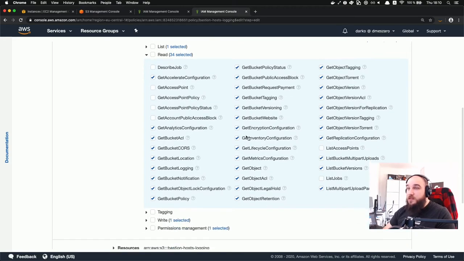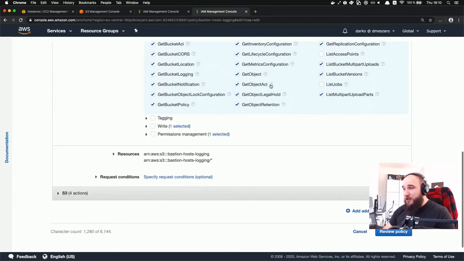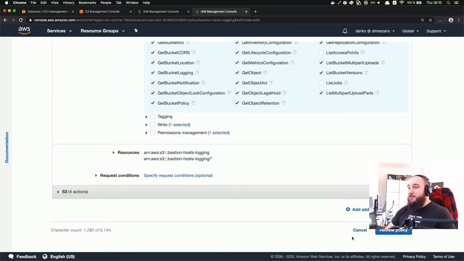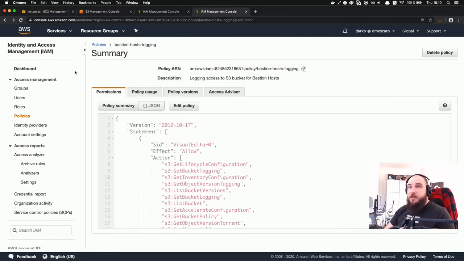I can remove a few things. I have not tested all of these things, what I need and what I don't. So sometimes it would be quite useful to have an easier way to understand what kind of permission you need for a specific API call, but sometimes it's not super visible, especially on S3. So I have that policy already set.